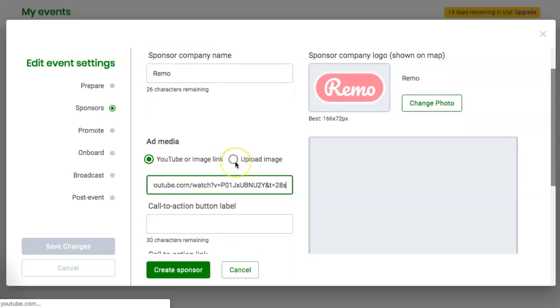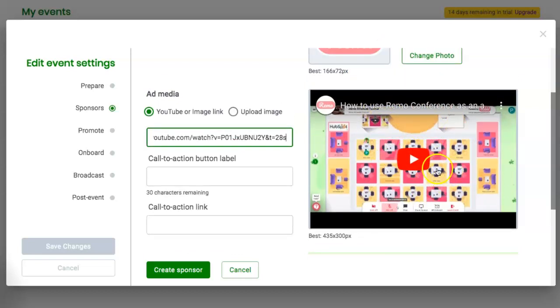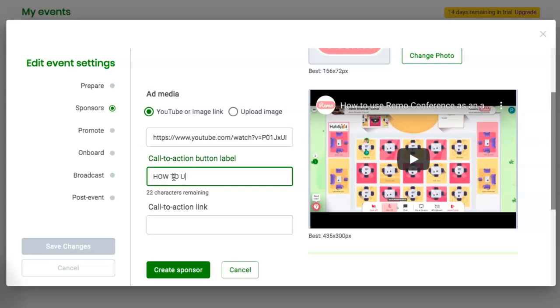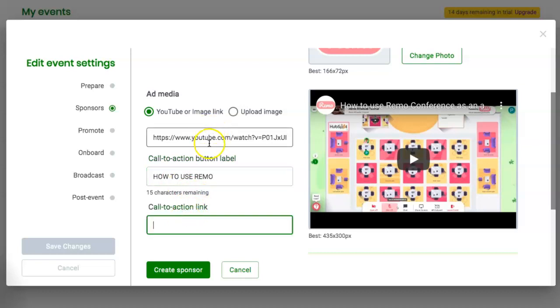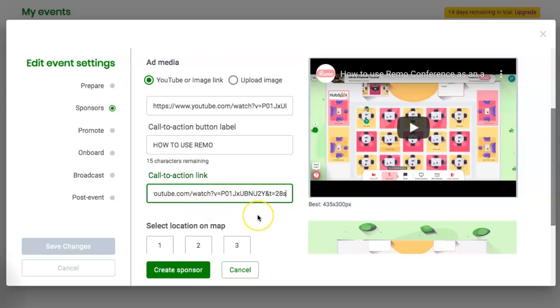Here goes the YouTube URL. So I have added a YouTube URL, and this URL displays a YouTube video on how to use the Remo conference as an attendee. So the call to action link is how to use Remo. And the call to action link is this YouTube URL. You can decide whatever you want this to be. For illustration, I've added the YouTube URL.